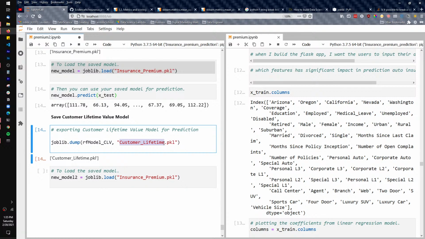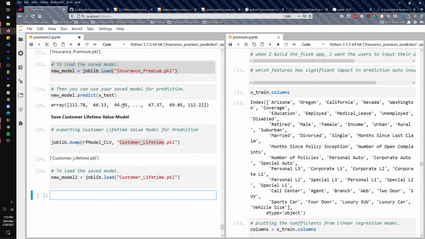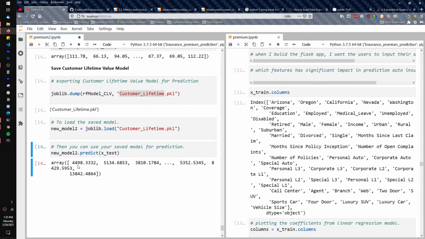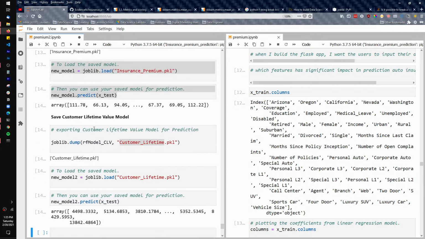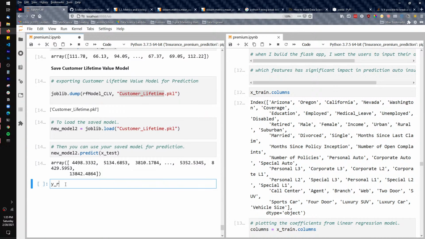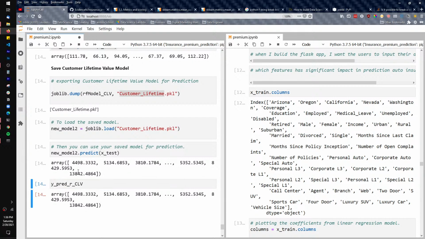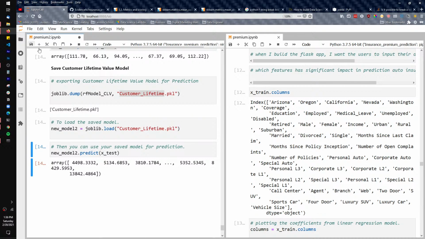We want to load customer lifetime value, and we want to use it to get a prediction. Let's call it 2. And just for a sanity check real quick, we are just gonna do ypred r clv. As you can see, the values that we have here using our saved model are the exact same thing that we got earlier from the model before it was saved. So I just wanted to show that.